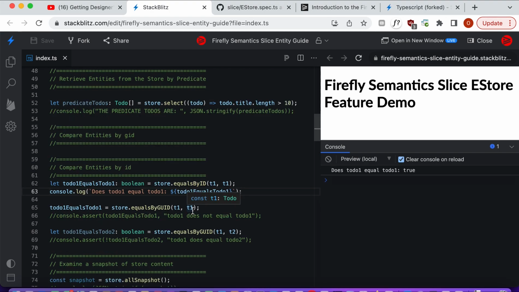We can compare entities by ID, and here we'll go ahead and use equals by ID to compare to-do 1 to to-do 1, and we'll console log the result.